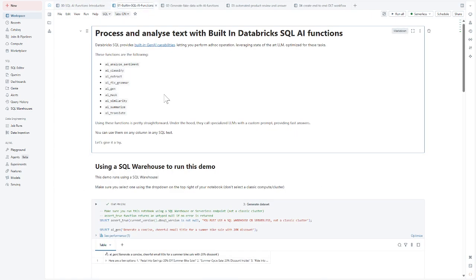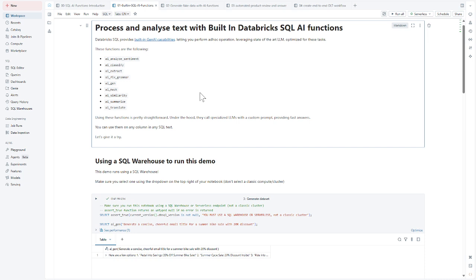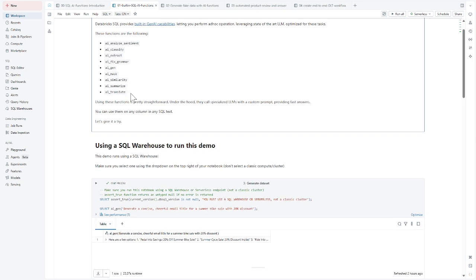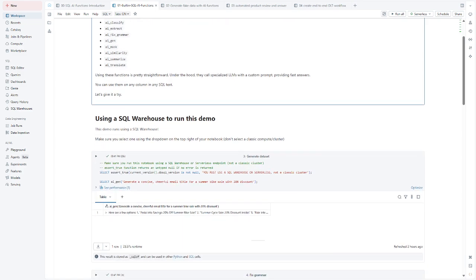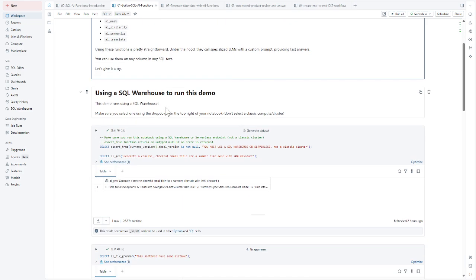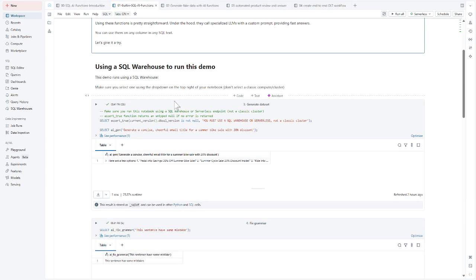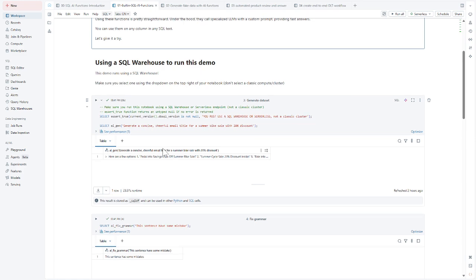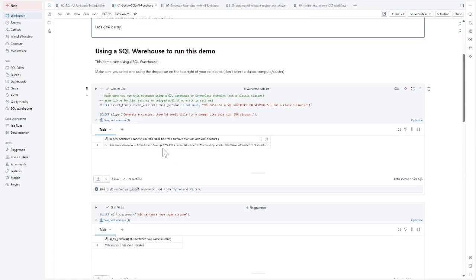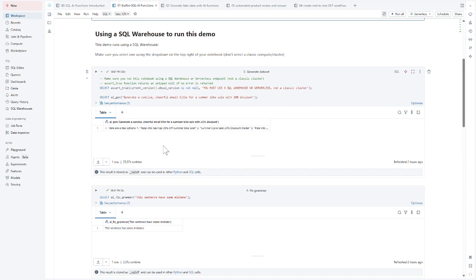Let's start with the built-in SQL functions which Databricks provides. These Gen AI capabilities help us perform ad hoc operations, leveraging state-of-the-art LLMs optimized for these tasks. We can see the functions AI analyze sentiment, AI classify, AI extract, AI fix grammar, AI gen, AI mask, AI similarity, AI summarize, and AI translate. Using these functions is pretty straightforward. Under the hood, they call specialized LLMs with a custom prompt, providing fast answers, and we can use them on any column in any SQL text.